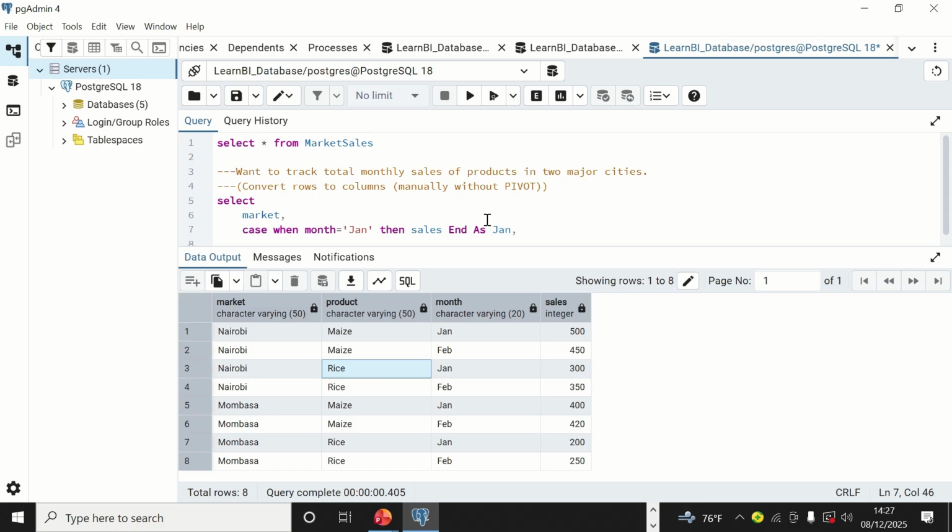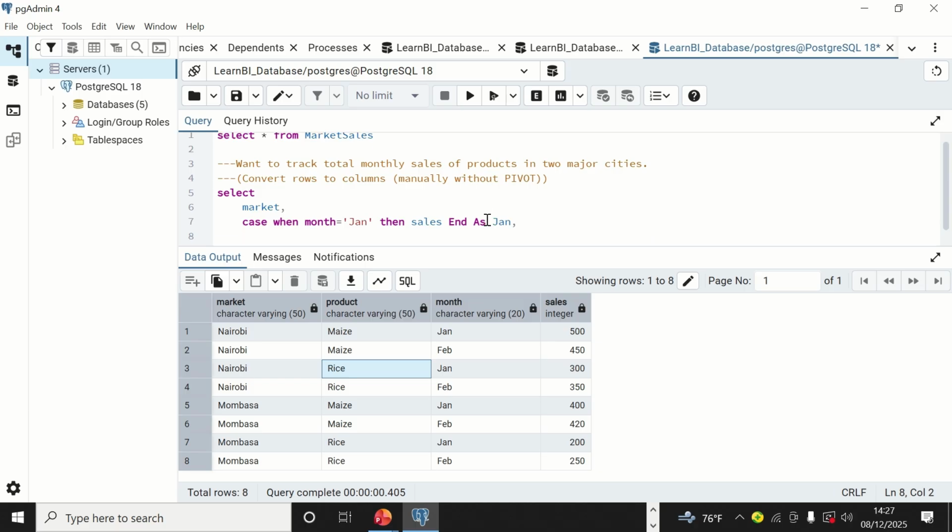And then we just repeat. Also for February, we repeat: case when month equals Feb, then sales, end as Feb.